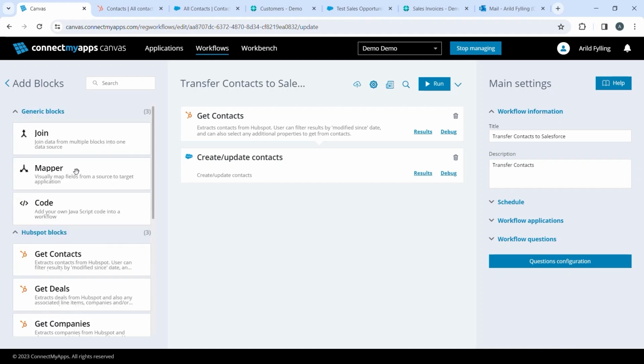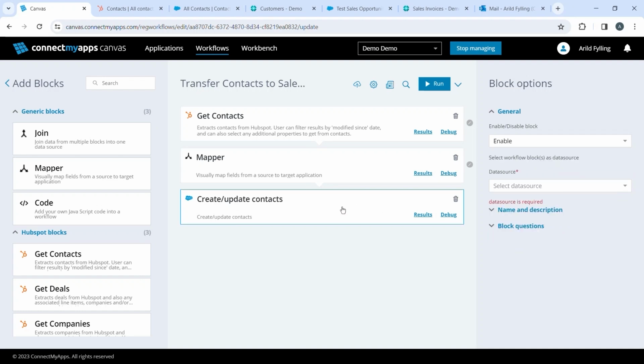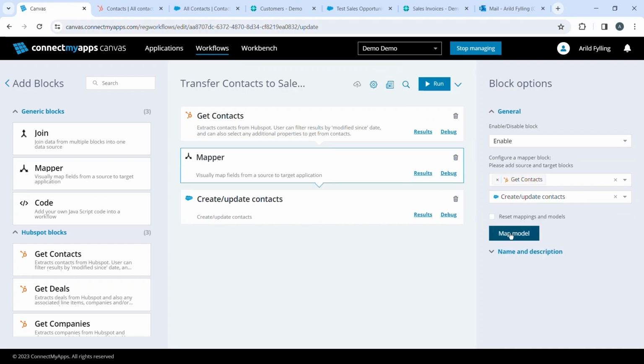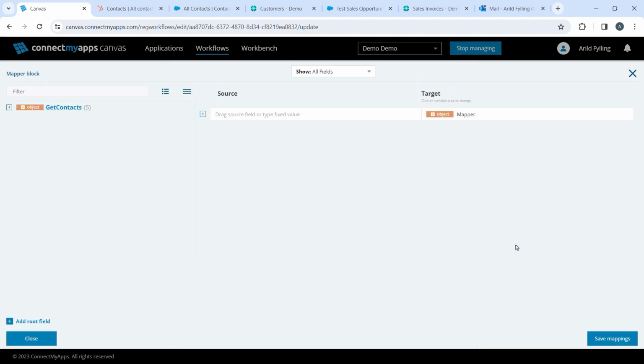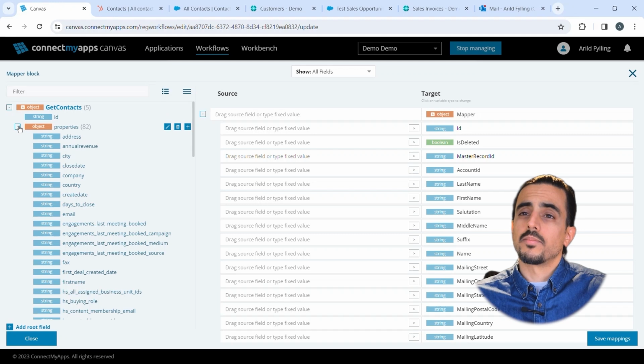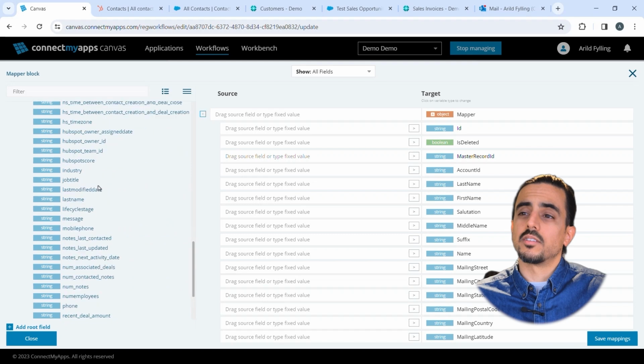And to do this, I'll be using the mapper block. The mapper block lets me take one or more input sources and transform it to a given output format using a mapping table. So if I click Map Model, Canvas will actually sample the data coming out of HubSpot and use that to generate a mapping table. You can think of this sort of like a spreadsheet, where you have a source column and a target column. And to map between them, you can simply drag and drop the fields as you see fit.